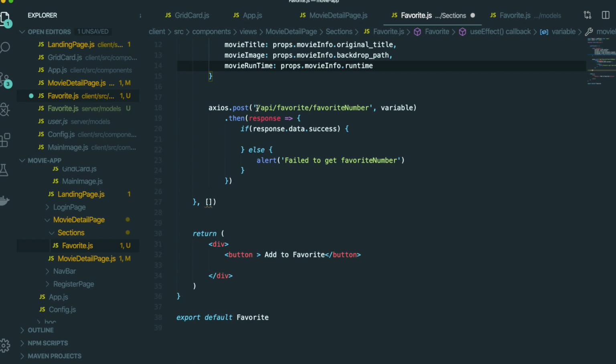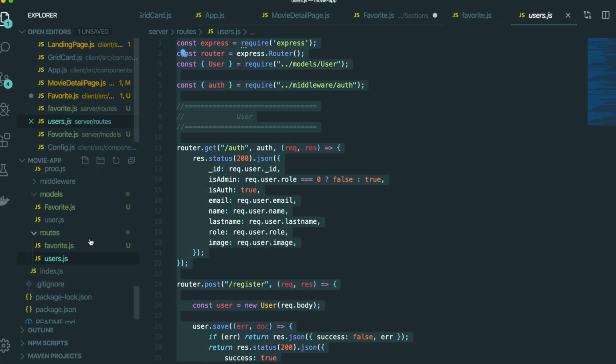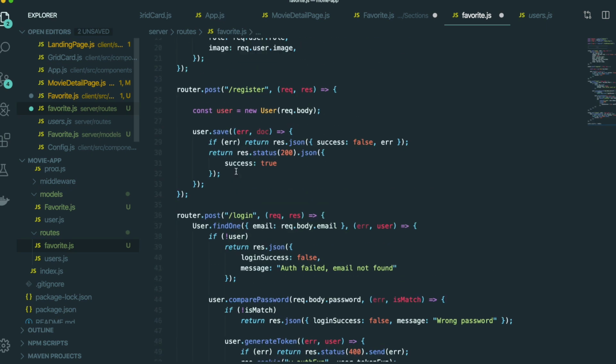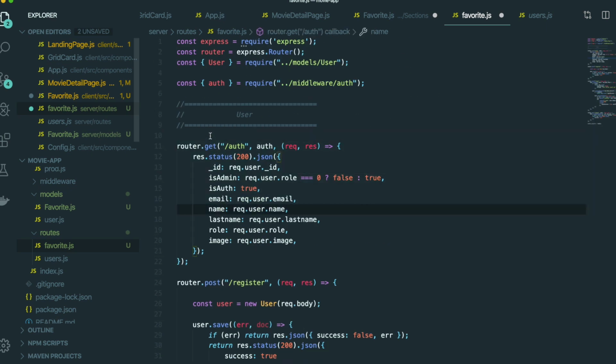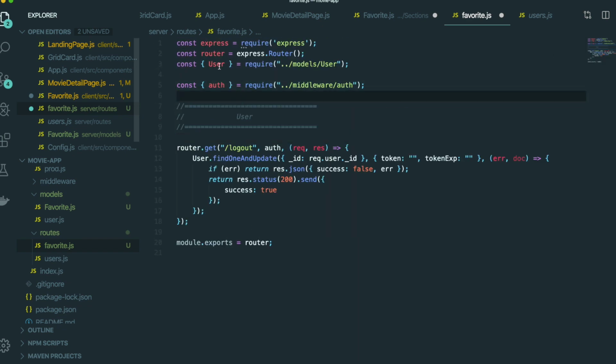So now we can make this API inside the favorite controllers. So we go down, and here inside the routes folder, we make the file named favorite.js, and we copy from the users.js and paste it in here, and then we are going to just delete every API we don't need, and we need to import the favorite model because we will use it inside of the favorite controllers, and then we also need to change this name into favorite.